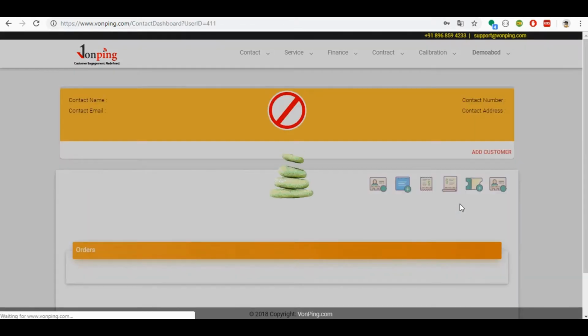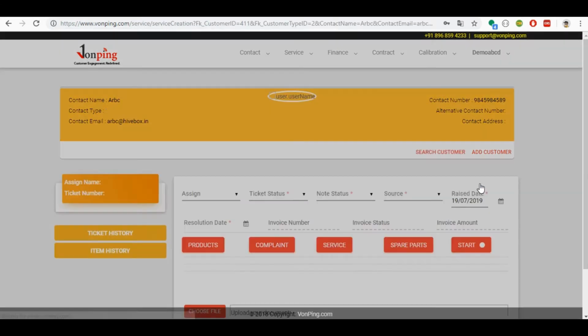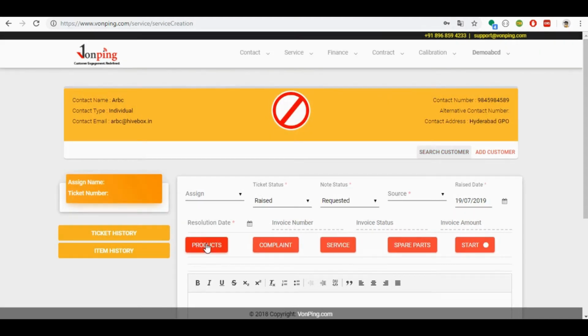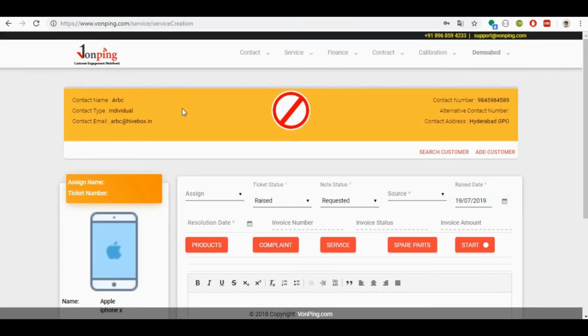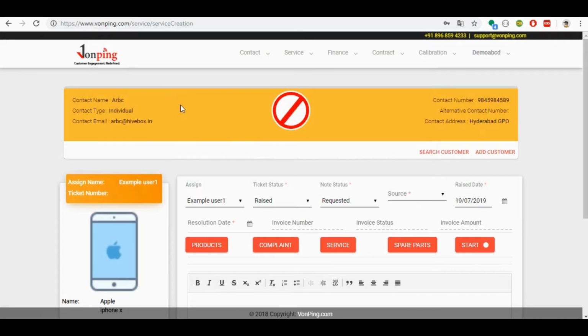Again to the customer dashboard. We have just created the quote, so the product is not yet added. Now we are going to the service ticket. Customer details are selected. I am going to select a product from the product screen. I am just assigning it to one of the users of this company. To do a service, we have to assign a user. These users will come based on the configuration in the users for this company.